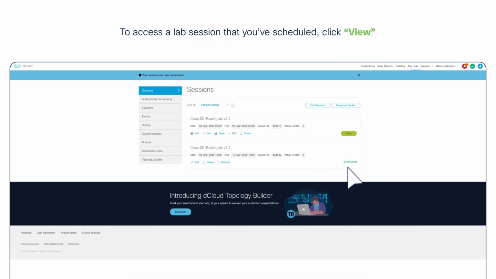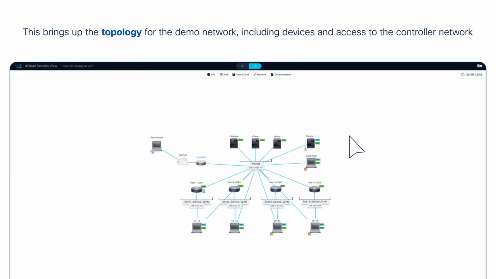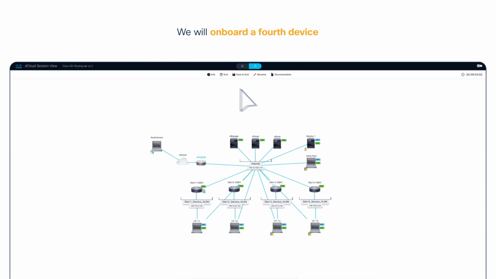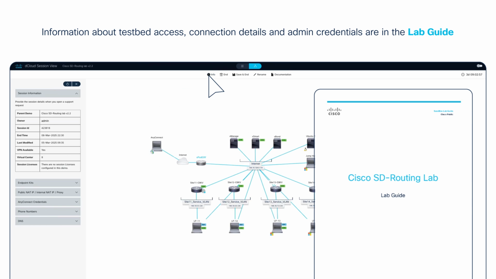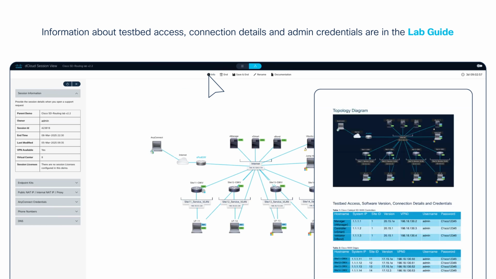To access a lab session that you've scheduled, click View. This brings up the topology for the demo network, including devices and access to the controller network. We have already onboarded 3 routers, and in this lab, we'll onboard a 4th device. You can find all the information you need about testbed access, connection details, and admin credentials in the lab guide.